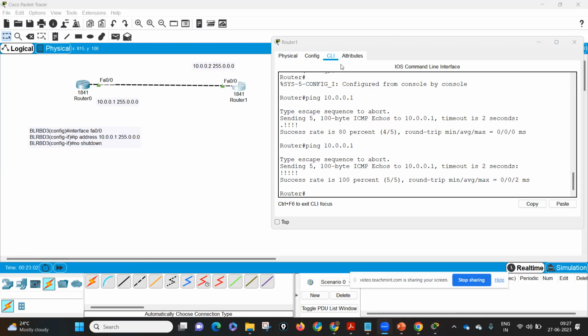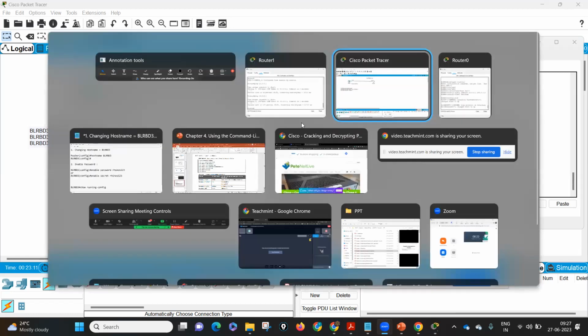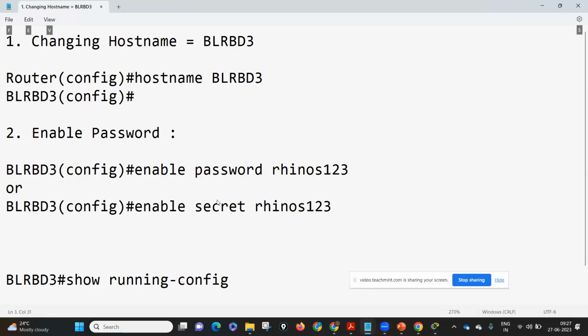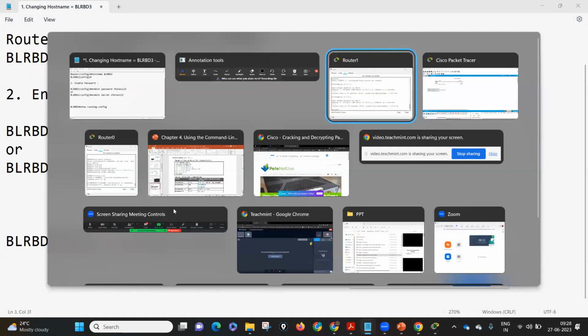Okay, so your lab starts now. Before 10 a.m. you have to finish the following labs. Online, kindly complete your labs and send me screenshots without fail. These things and configuring the IP address also.